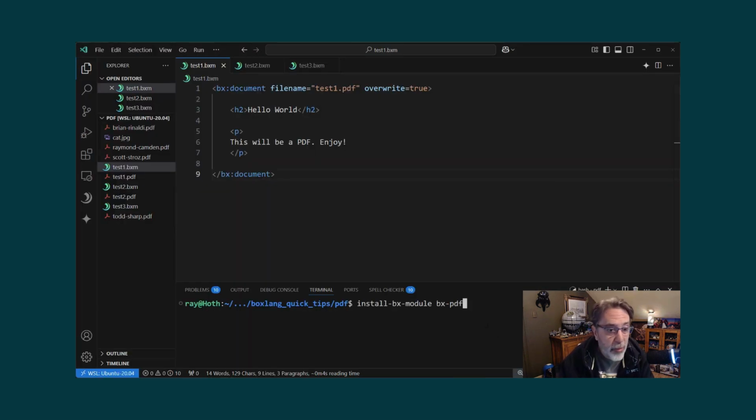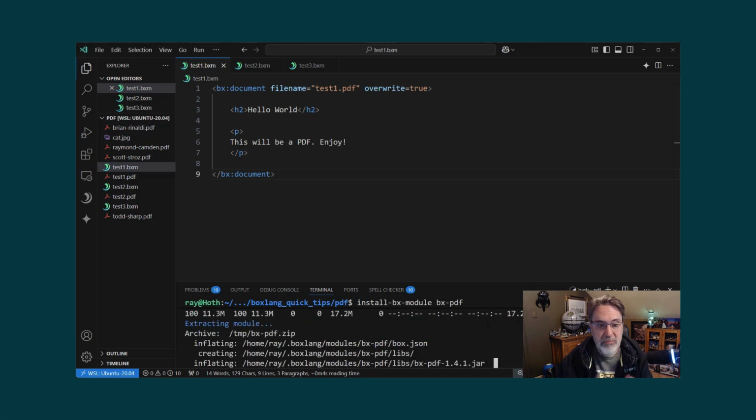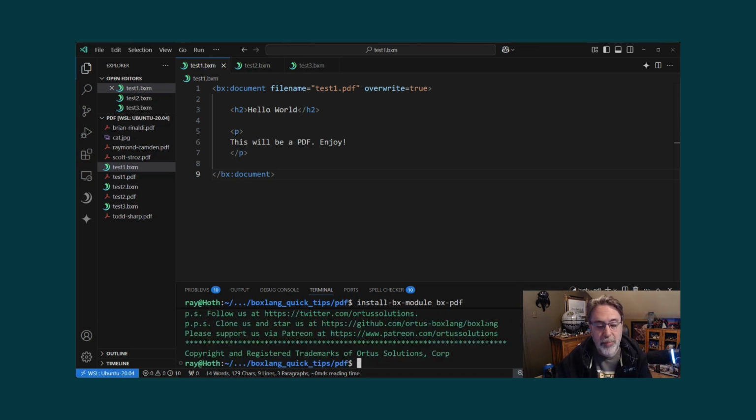In order to install the module, I just run install-bx-module space bx-pdf, and that will add it to my system. Once I have that, BoxLang will have three new components: bx document, document item, and document section. Let's look at a few examples of just how easy this is to use.